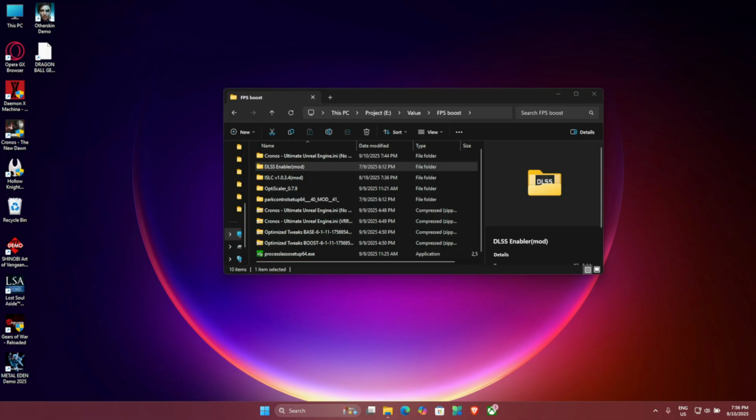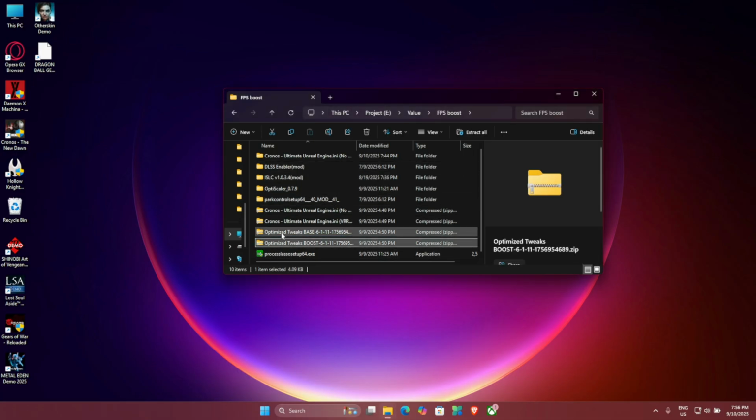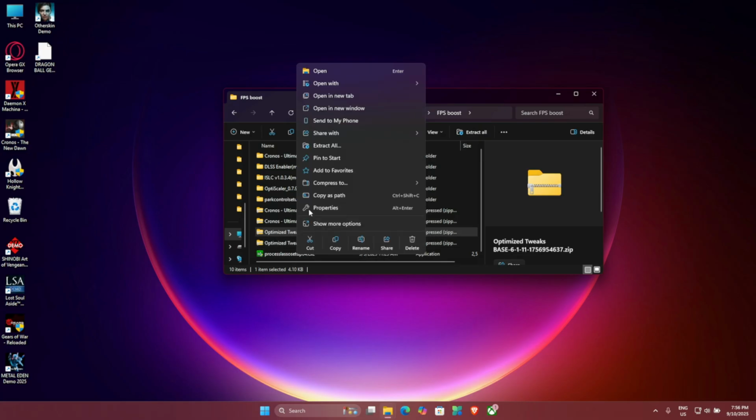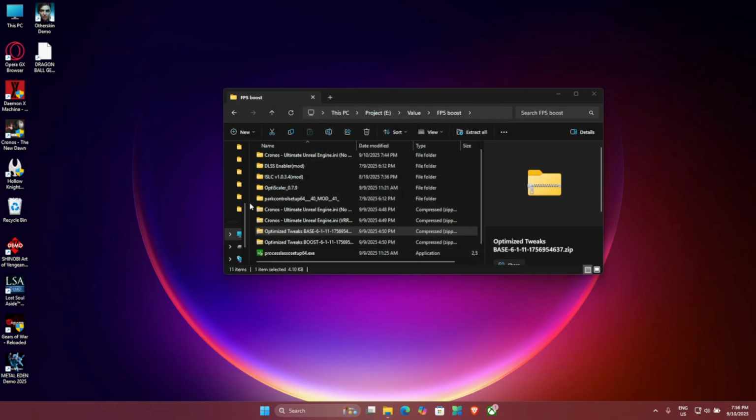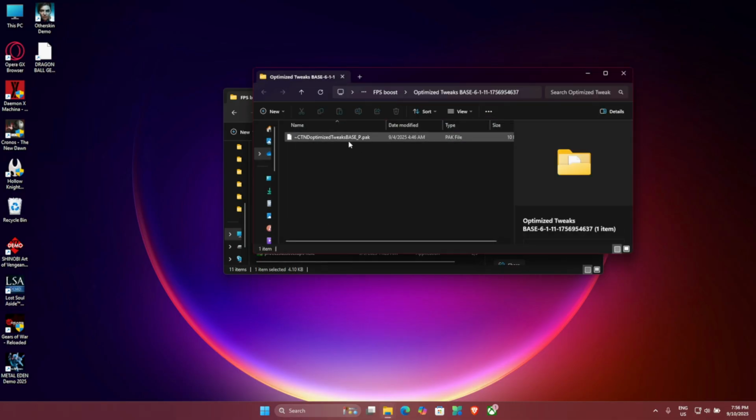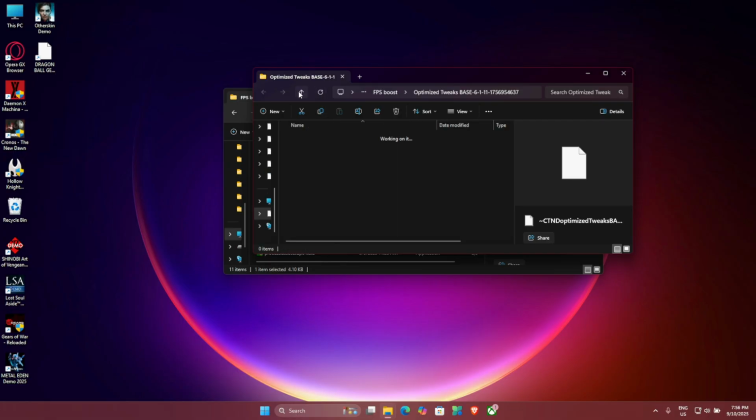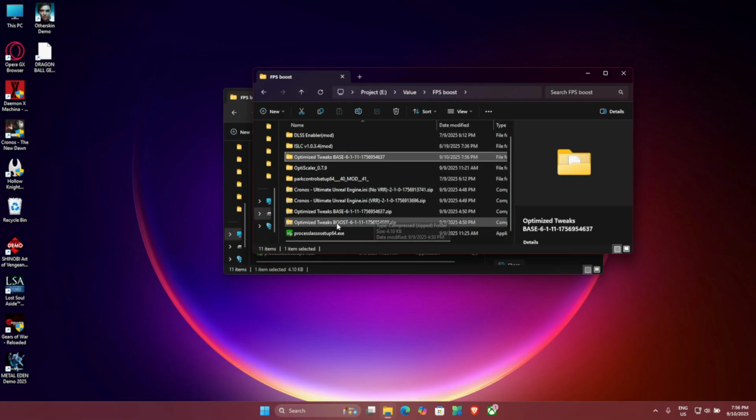This can fix your stuttering and give a simple game boost, and also the FPS drops would be reduced. Okay, so for that, you can find these tweaks in my description. I have to just extract this. There is the base file, and simply you have to right click the boost file and extract. I have just the boost file.